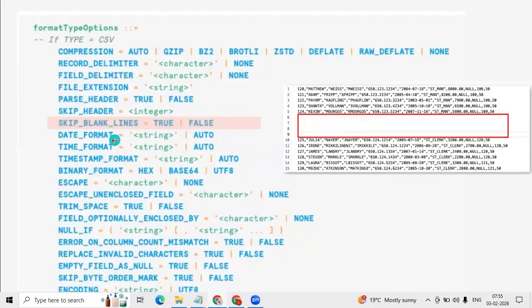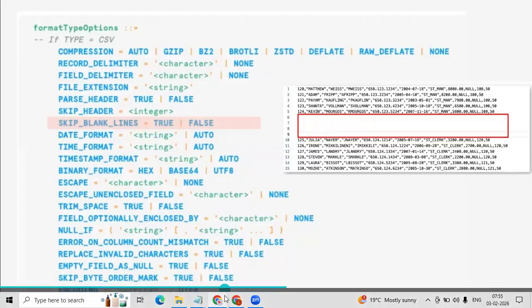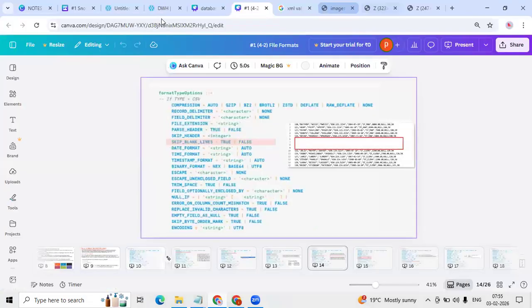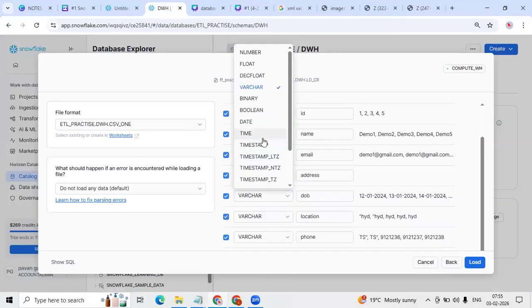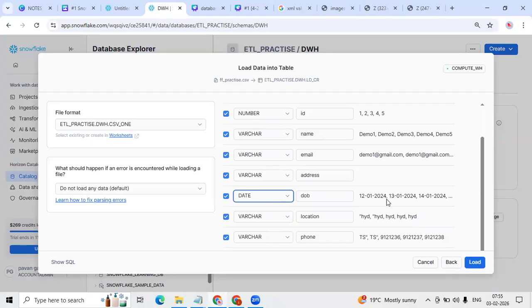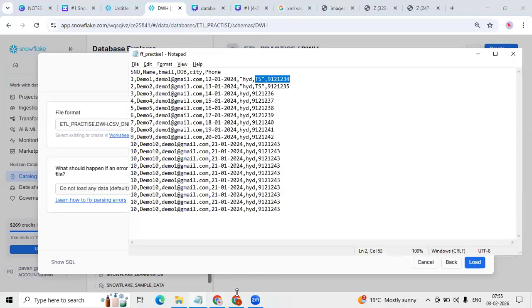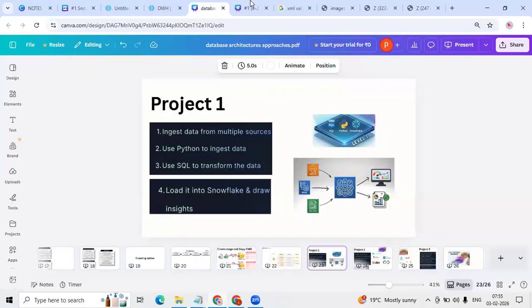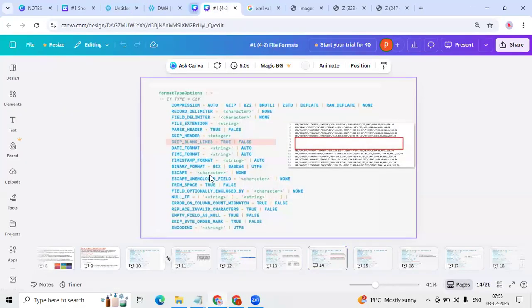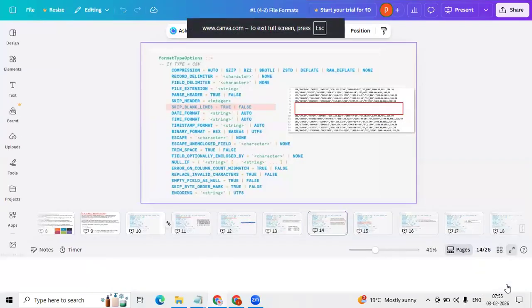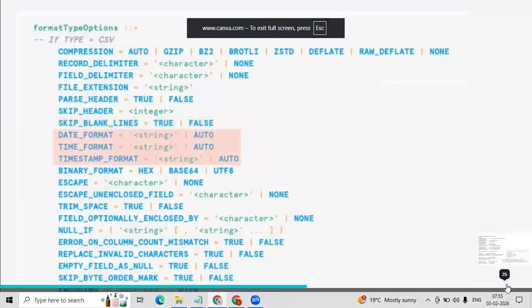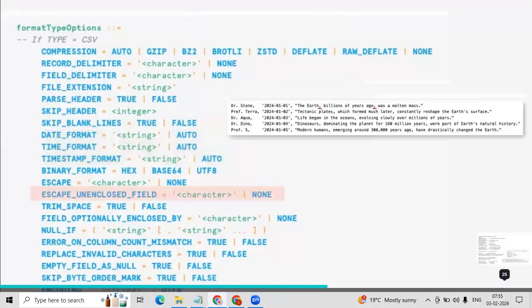Next we have a date format. Now if you see here, the current date format in Snowflake is varchar. If I put date here, it will throw the error. So while loading the data, we need to define what file format I'm using. That file format we will define by using the file format parameter. Next, date format, time format, and timestamp format will be defined like this.